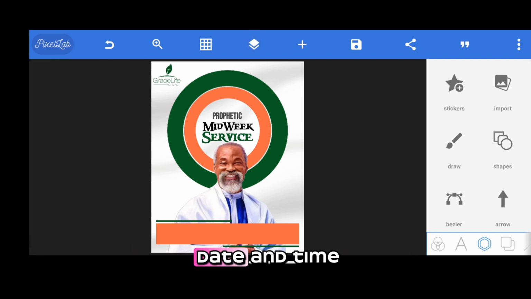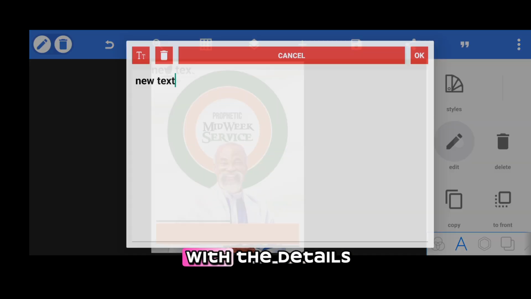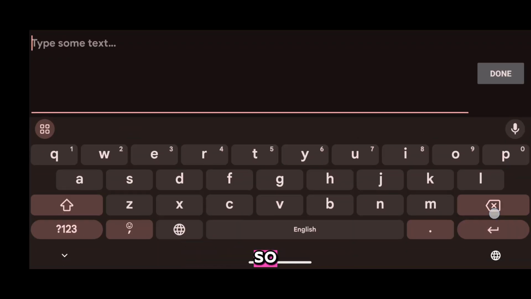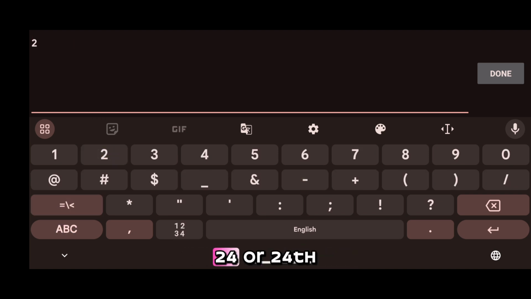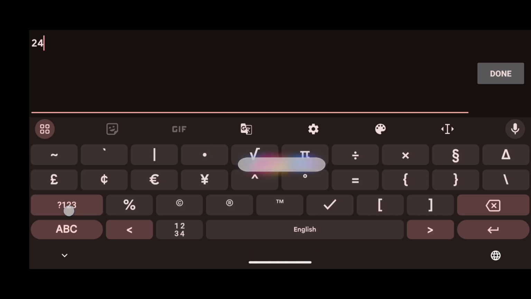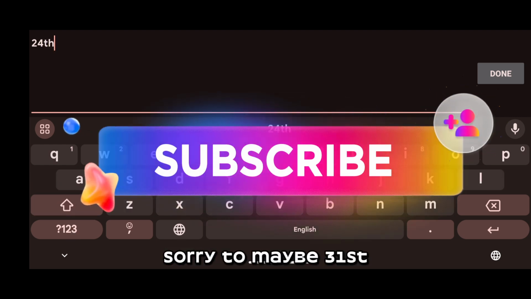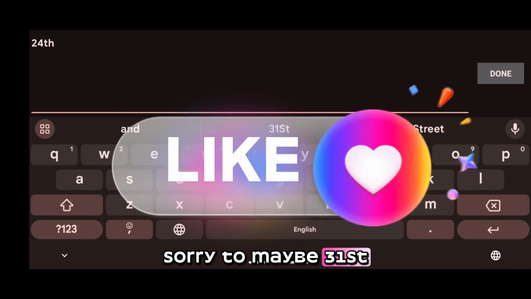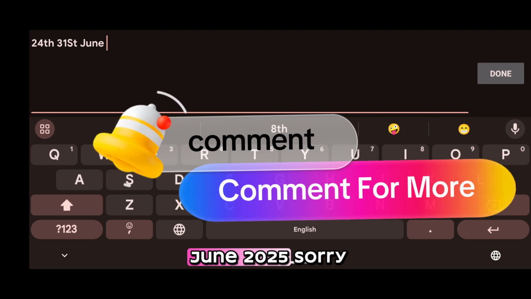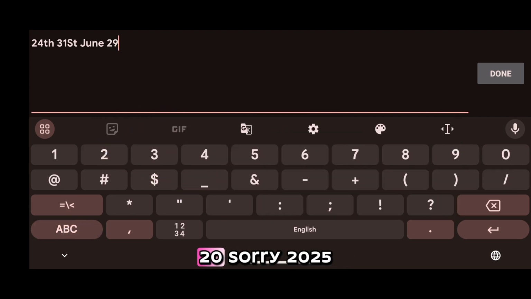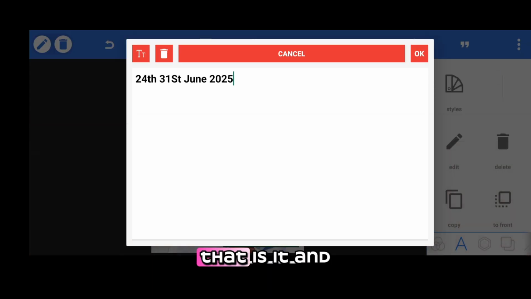Then your date and time. So let me just start with the details. My date, let's say I'm using 24th, sorry, maybe 31st June 2025. That is it. And then I'll change all to caps.